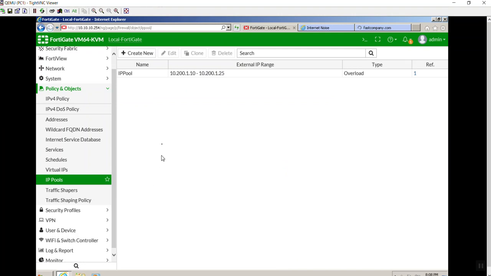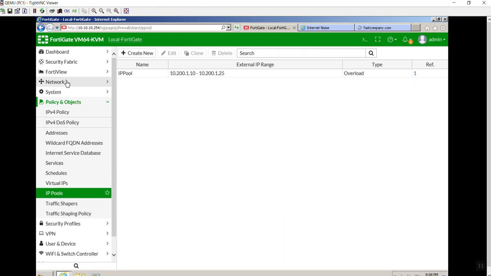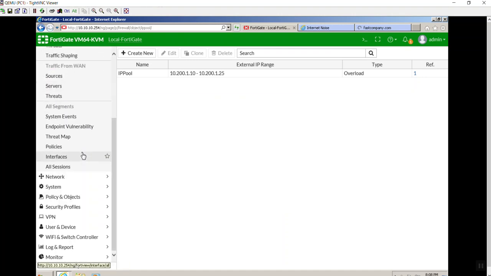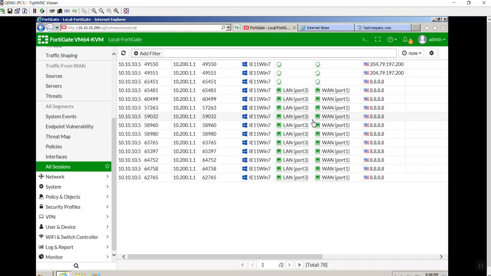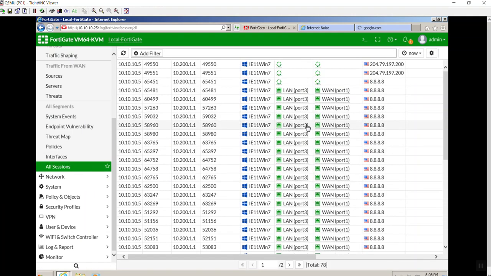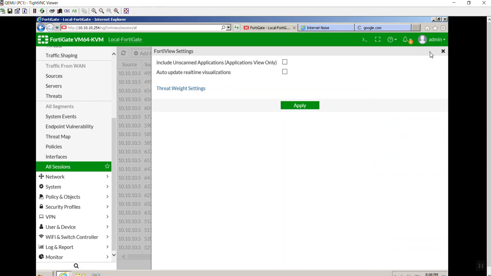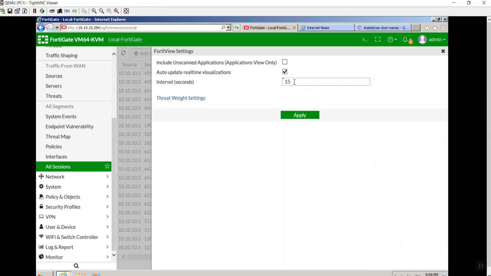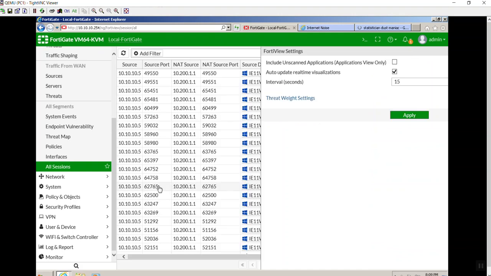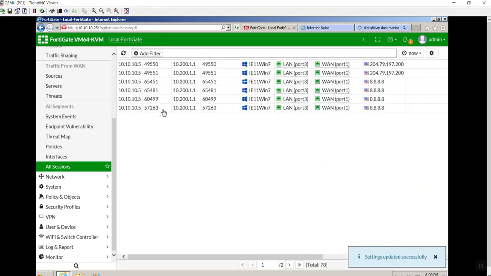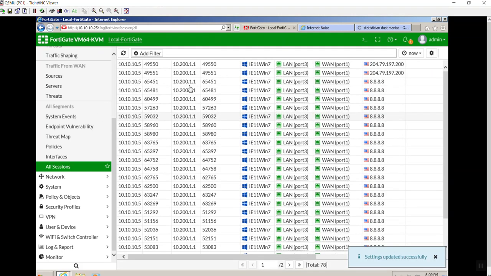So what I'm going to actually do here is go to my FortiView. All right. I'm going to go to my session tables. And there is kind of a neat option here. You can come to the little gear shift here, and you can auto update the table. So in other words, it's going to refresh this every so often.